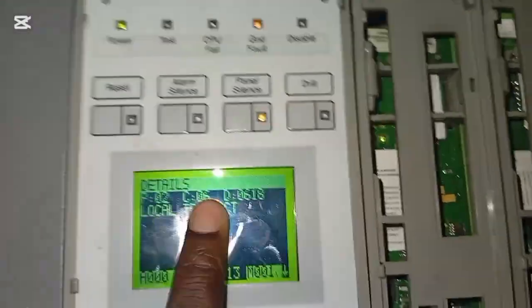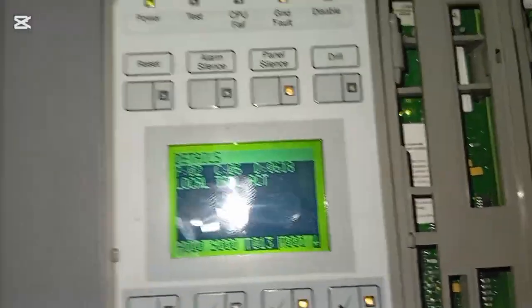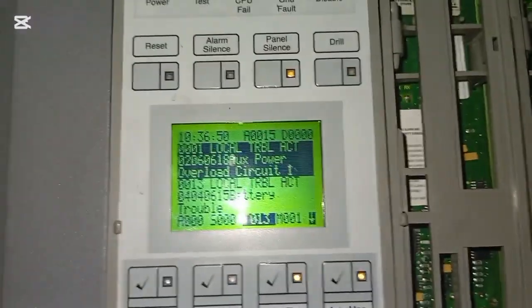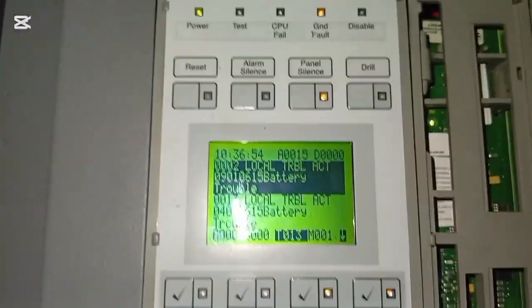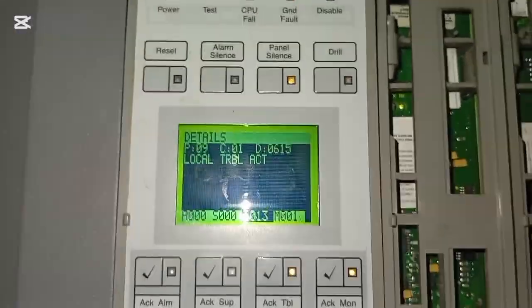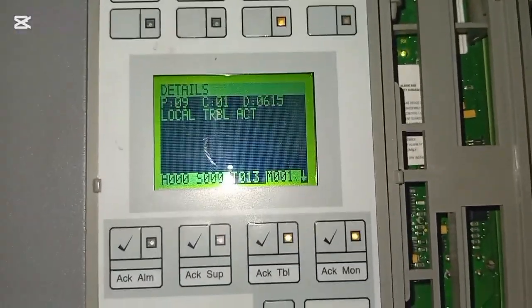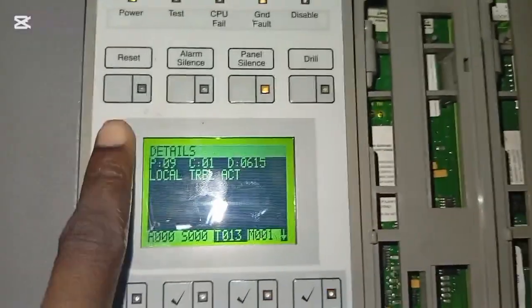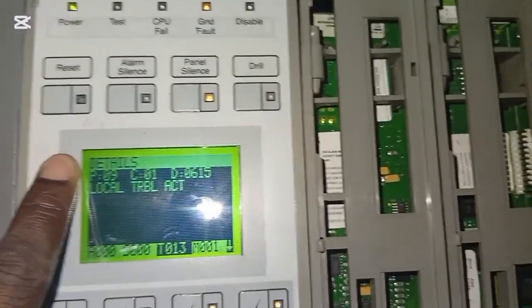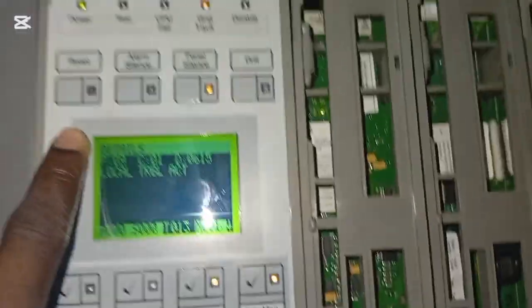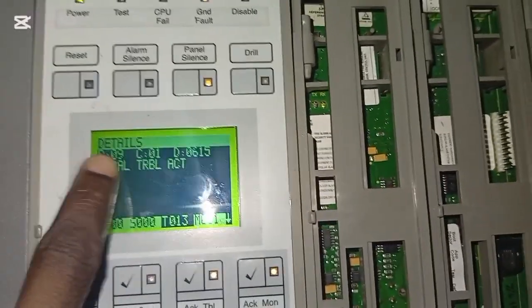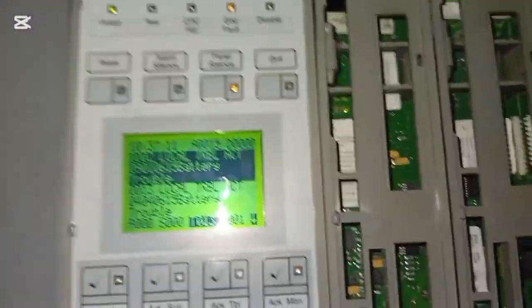So I will go to panel 2, then I'll have to check that card physically and see what's wrong with that card. Then you can see here this battery, which panel has a battery. You can see it is panel 9, card 1, meaning that this building has 9 panels. So you will go to panel number 9 and check the battery voltage by measuring using your multimeter.